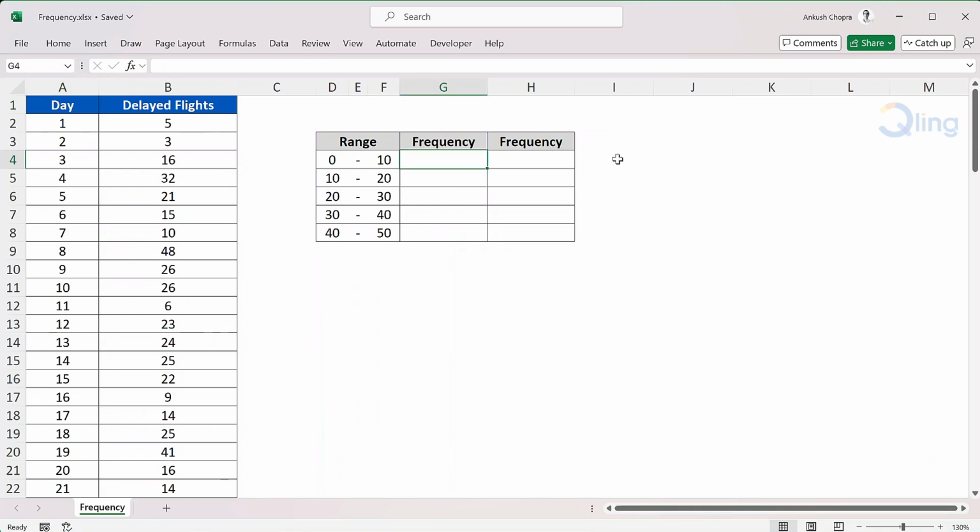We will write the FREQUENCY function in cell G4. The first parameter it expects is the data array. Our data is the range B2 to B101. This is the data on the number of delays each day. The next parameter is called bins array. Here it requires the details of the upper limit. So ideally we should provide the range F4 to F8, but you will soon discover that this is not exactly true. But for now, I'm going to provide F4 to F8.